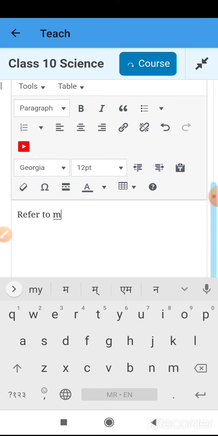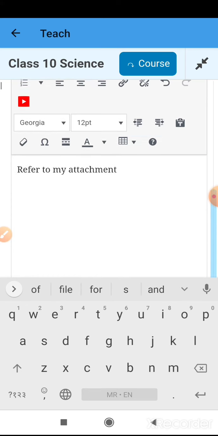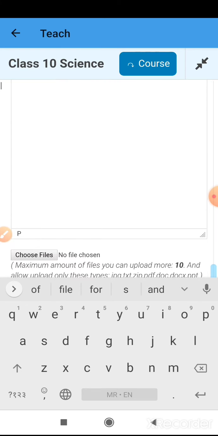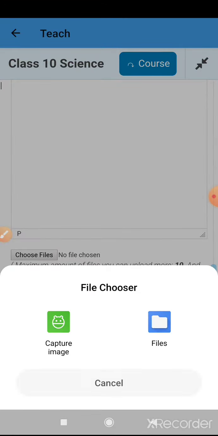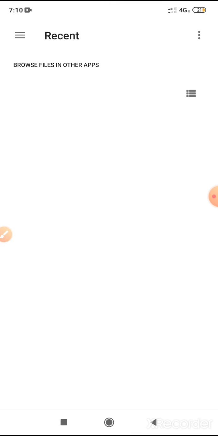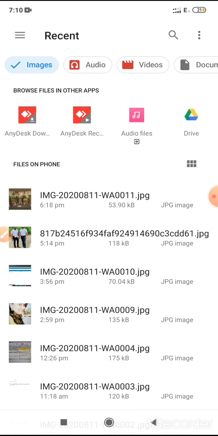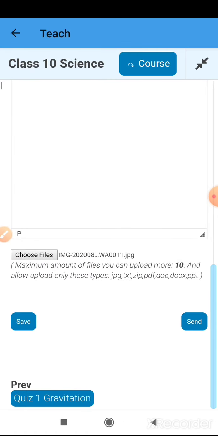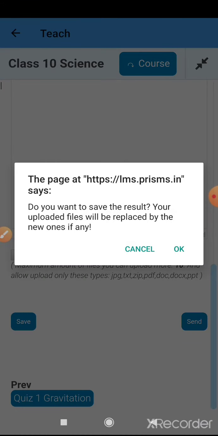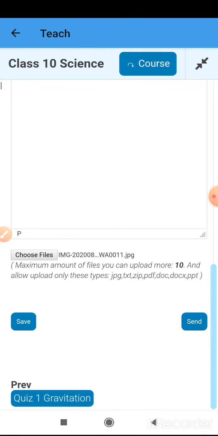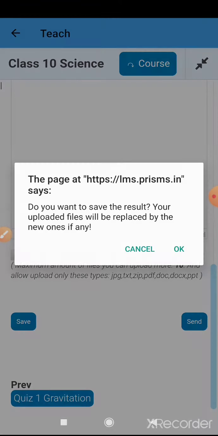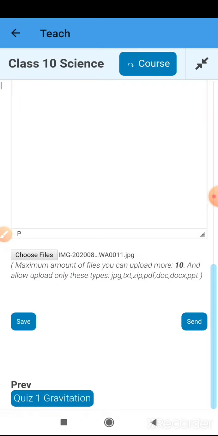Now let's say as a child, I'm submitting myself to check whether it comes to me. So I can choose a file. I can choose anything from my phone directly. Like I just want to choose an image, I can choose any particular image and click on save. Now saving is mandatory because once you save it, then only you will be able to send it. So saving is a mandatory option. You have to save it at least once.